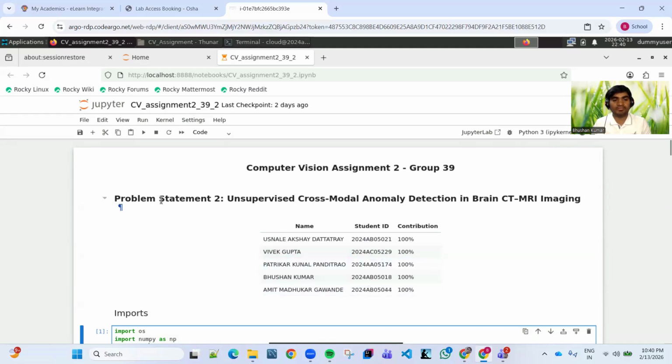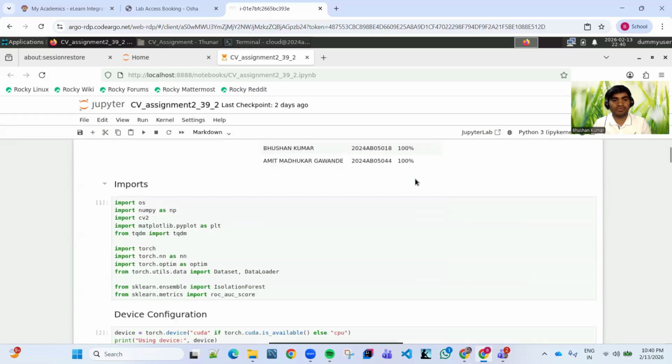We have taken up problem statement number 2, unsupervised cross-modal anomaly detection in brain CT MRI images, right? Our group number is 39. Yeah, so now let's go through the code. The code execution is in progress. I will show one by one.